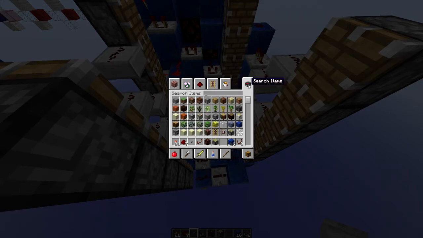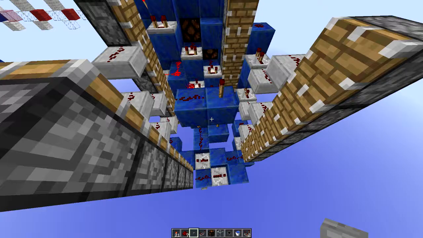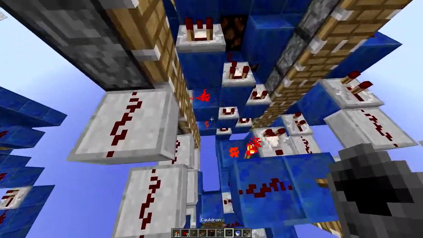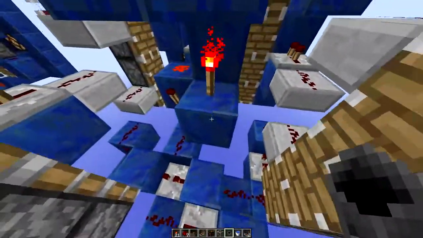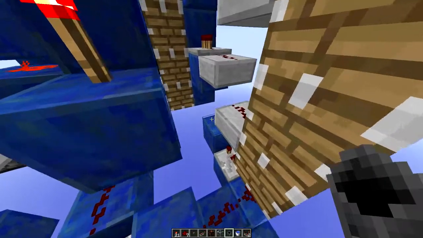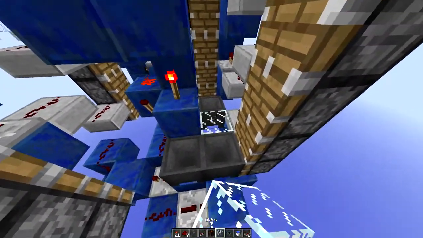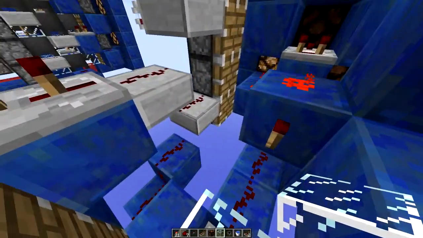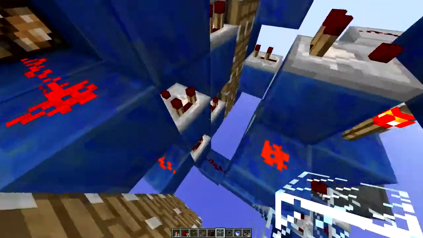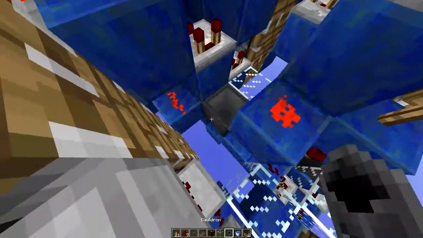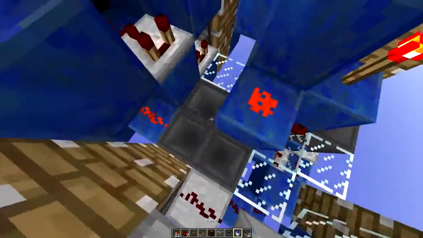So what you're gonna do is get some cauldrons and some glass, and then you need a water bucket. Just like this, and what you wanna do is come over here and put a cauldron right here and two cauldrons right here, glass, and over here put glass there, and three cauldrons just like this.